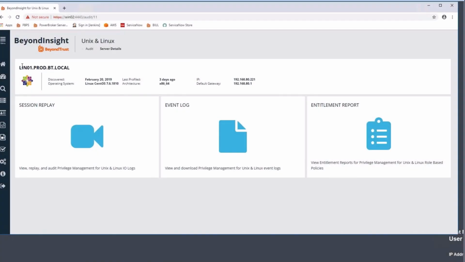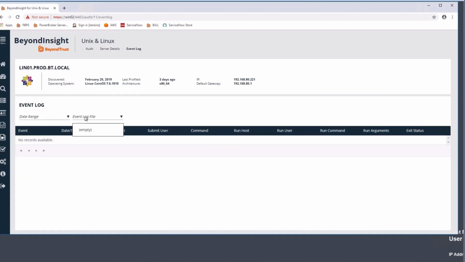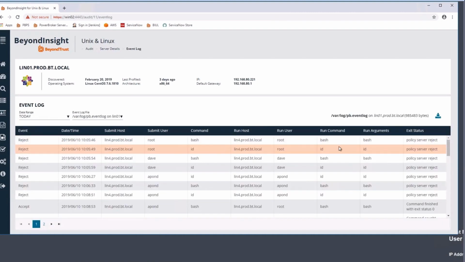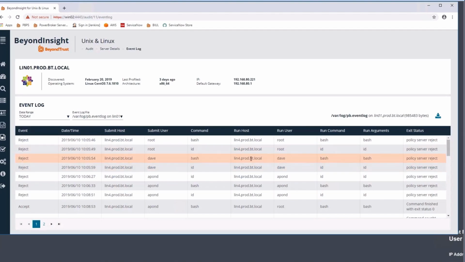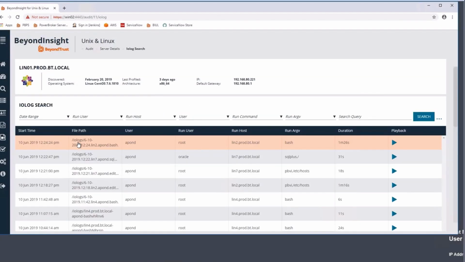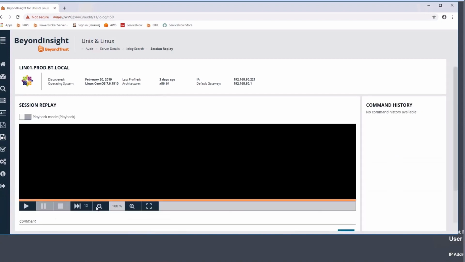Now let's go out to our central auditing server where all our logs are stored. We do have access to the event view. We can also look at the session replay. Anytime anyone elevates using PMUL, this is the audit trail left behind.